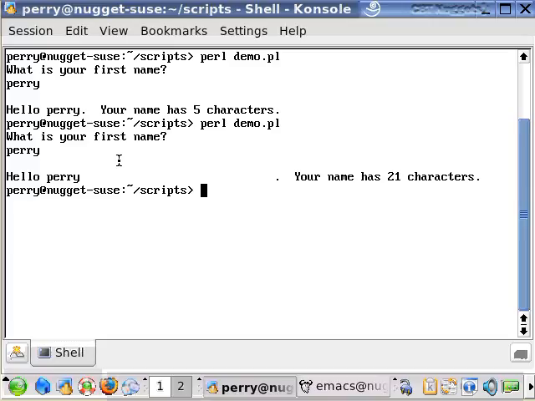That chomp function took off the new line character so that all of this is on one line. If I didn't do that, it would say hello Perry, and then on the next line it would say, your name has 21 characters, period. But there's still all these spaces on the end. The reason I'm doing this is I just want to show you how to manipulate strings in Perl, and the next thing that we're going to do is rip those spaces off the end of the name.